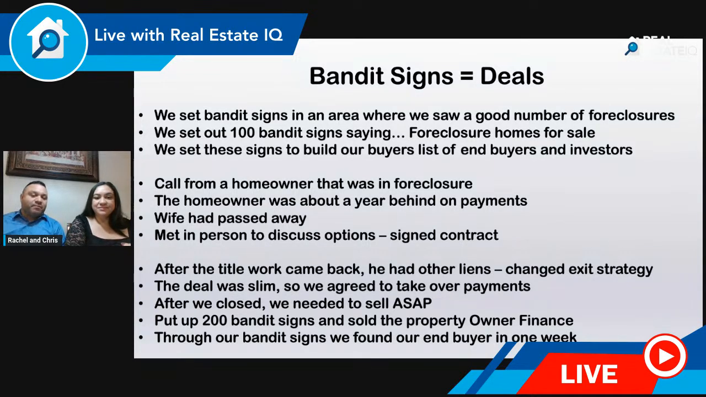These are just quick points of the deal, how it came about, how it closed. So this is an example that bandit signs do work. We set up bandit signs in an area where we saw a good number of foreclosures. We used Real Estate IQ and determined, okay, we want to put up bandit signs in this area. So we set out 100 bandit signs saying foreclosure homes for sale.